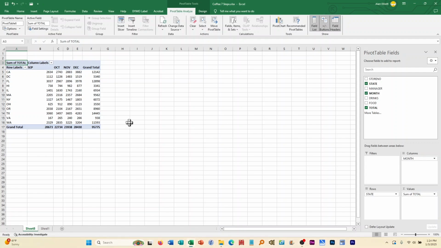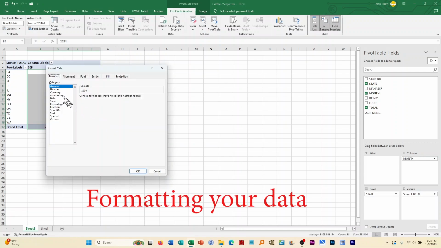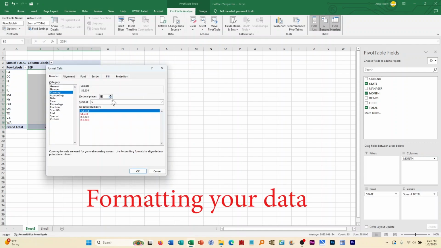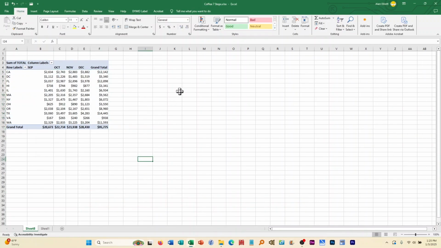What else can we do with this? Well, there's a couple of things we can do with this. First of all, we might want to look at this not as these raw numbers, but maybe as currency. So I'm going to highlight these, right-click, Format Cells, Currency with no decimal places. And now it has dollar signs listed. That looks a little bit better.